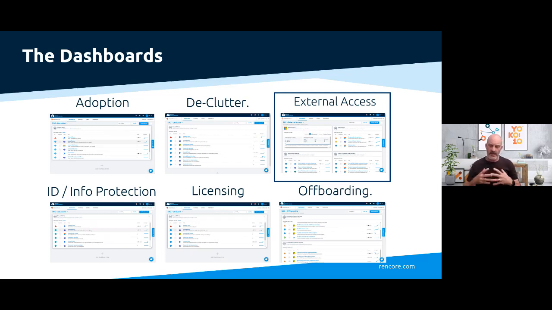We then have external access. So this was looking at how many guest accounts there are in the tenant. And of those guest accounts, what do they actually have access to? Also, what files do we have? Which areas in Microsoft 365 are sharing files externally, and where specifically are they being shared from?